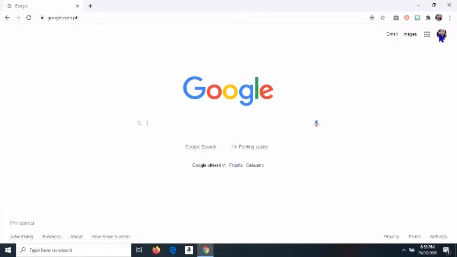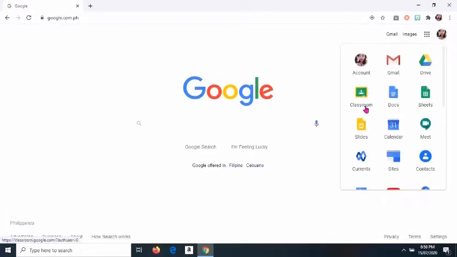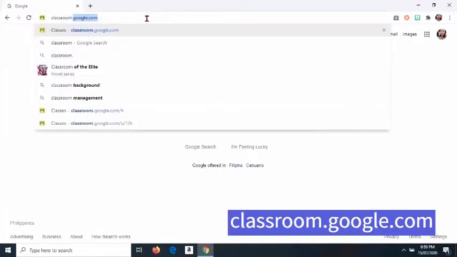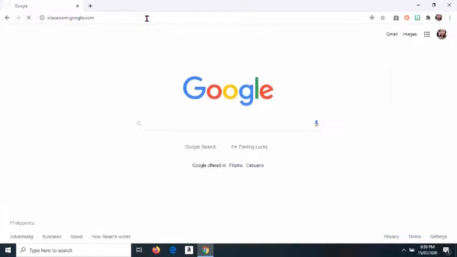corner of the page. Beside your profile picture, there is Google Apps. So you click, look for Classroom. Now, if you're having a hard time looking for the classroom, you can just type classroom.google.com.